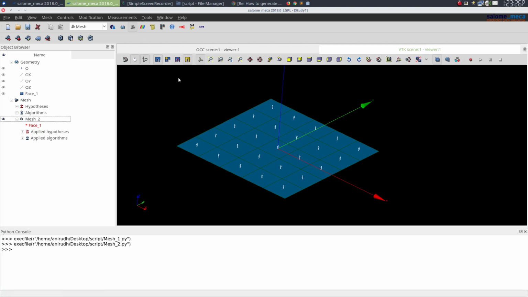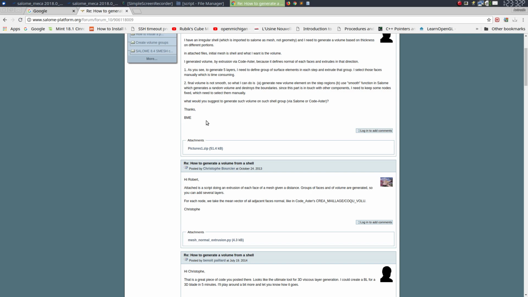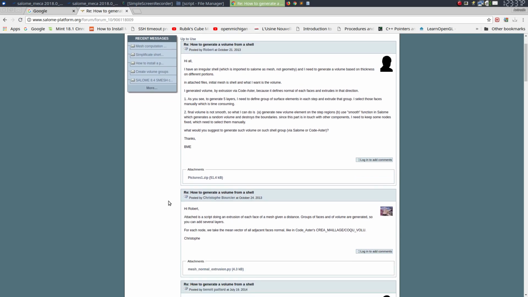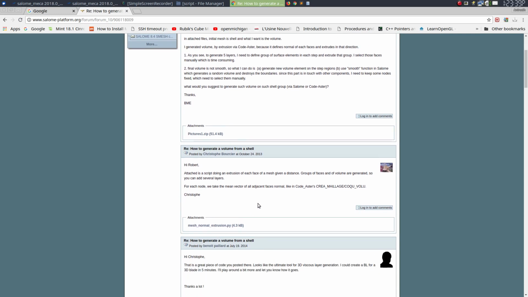In this video, we'll see a very brilliant script that I found on the Salome website here. What it actually does is extrude the mesh along its normal direction so as to create a solid mesh out of a surface mesh. So let me show you the script.